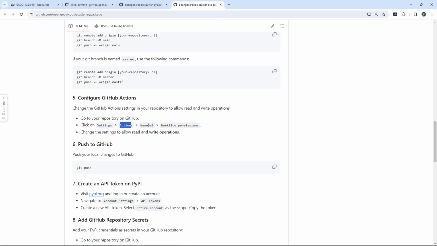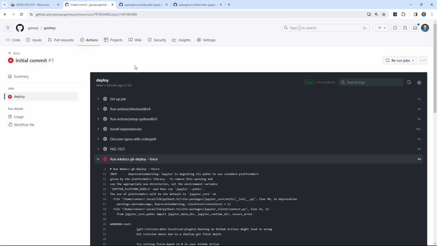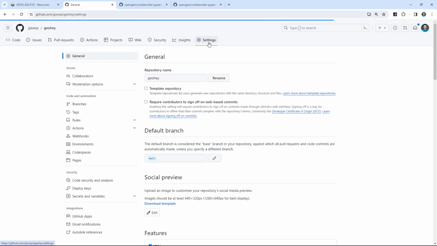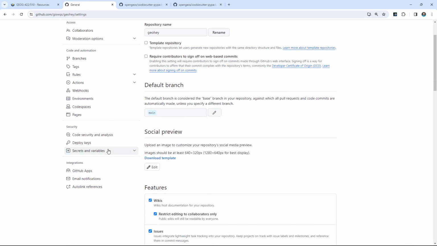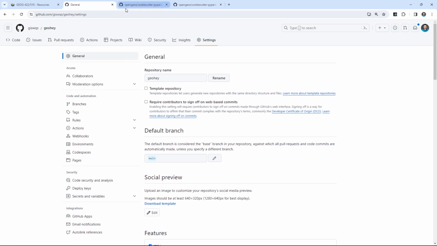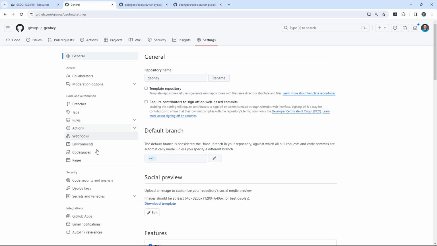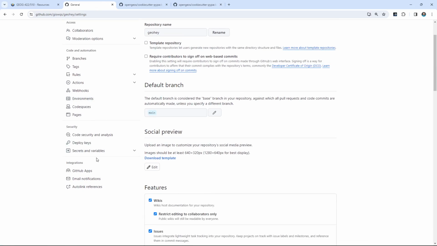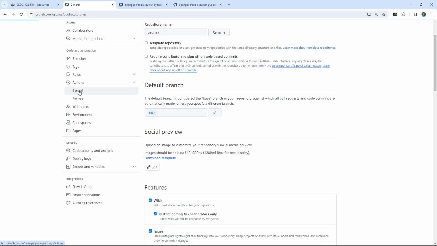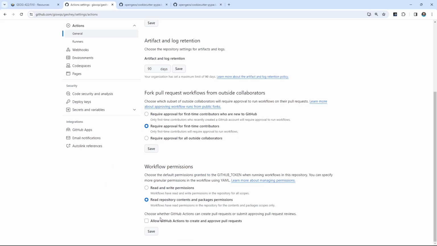So you go to Settings, Actions, General, Workflow. Come to your GitHub repository, click Settings, and then on the left side, you should see, where is it? Settings, Actions. Where's Actions? Here, Actions. Okay, on the left side, Actions, and then General, and scroll down all the way to the end. Change these options to read and write permissions. Okay, read and write, and then click Save.